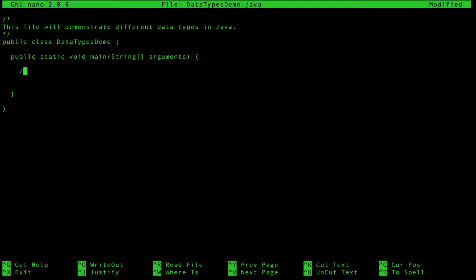If we just want to see that this works, we'll hit Control-O to save this file. We'll hit Control-X to exit, and then we'll compile this DataTypesDemo. Oh, we need that .java extension, or else we're going to get this problem. There we go. Now, if we run it, java DataTypesDemo doesn't actually do anything because we haven't told it to do anything yet. So let's go back in. Oh, DataTypesDemo. There we go.